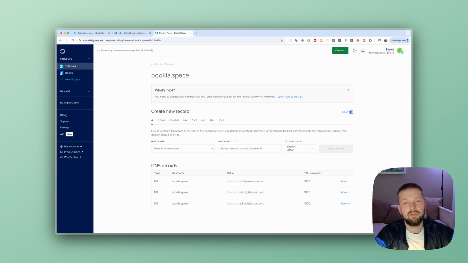So basically, if you have all the droplets and domains on DigitalOcean, it's quite easy to use everything in one place.